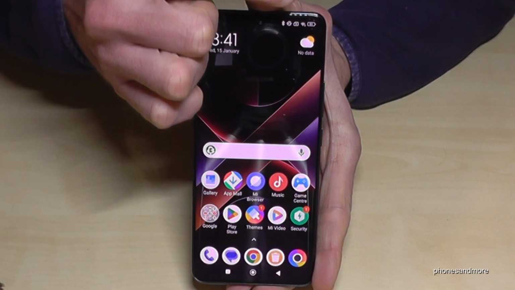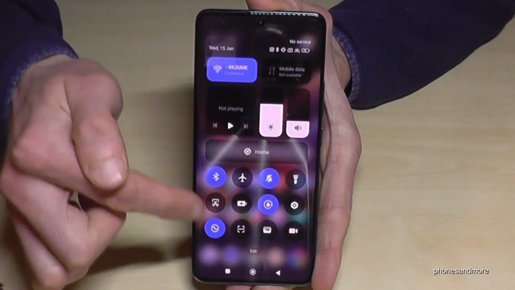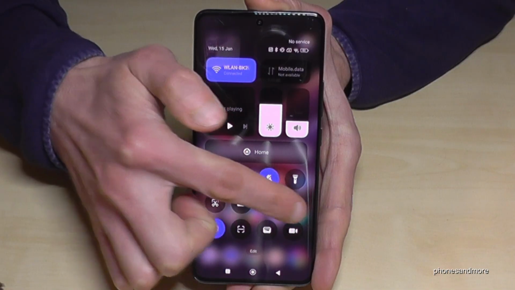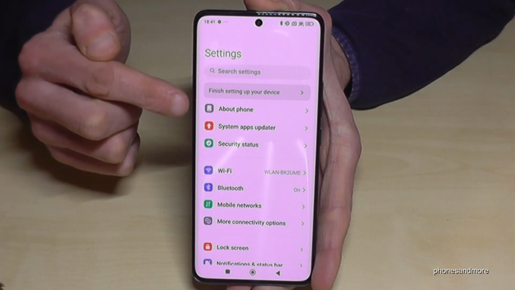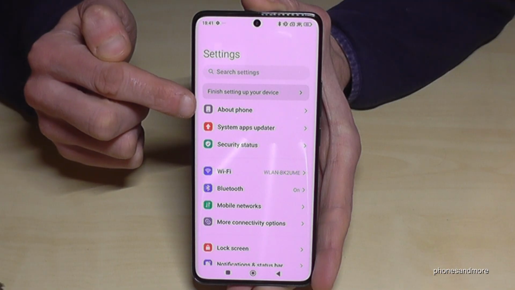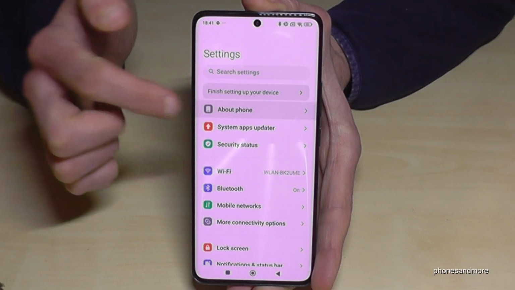So just scroll down here right next to the camera, and then you are here at the control center, and part of the control center is the symbol for the settings. Just tap on it. Now you will need the first point, About phone. On the new software version it is named My Device. So tap on About phone or My Device.